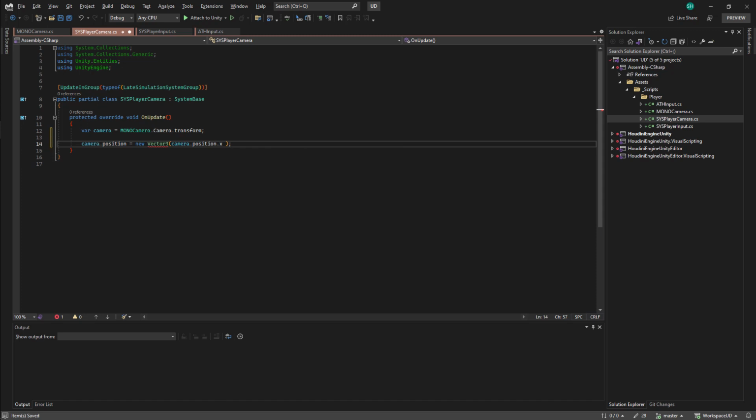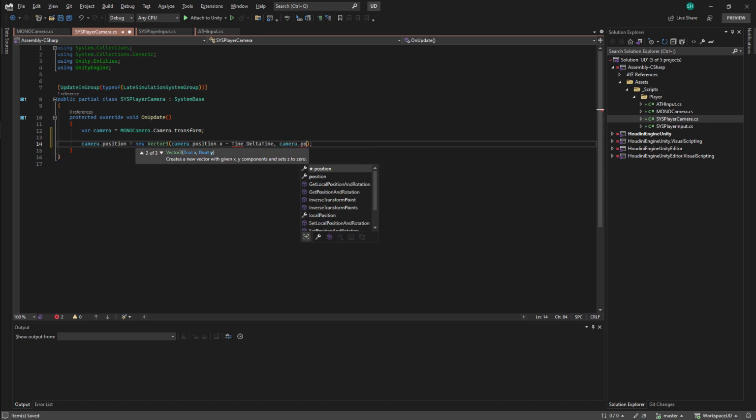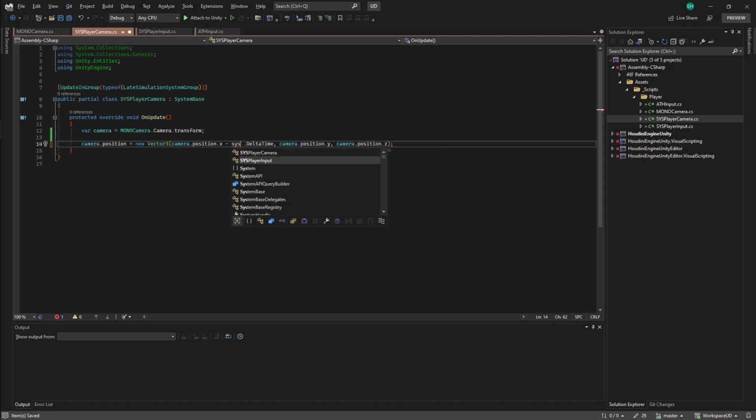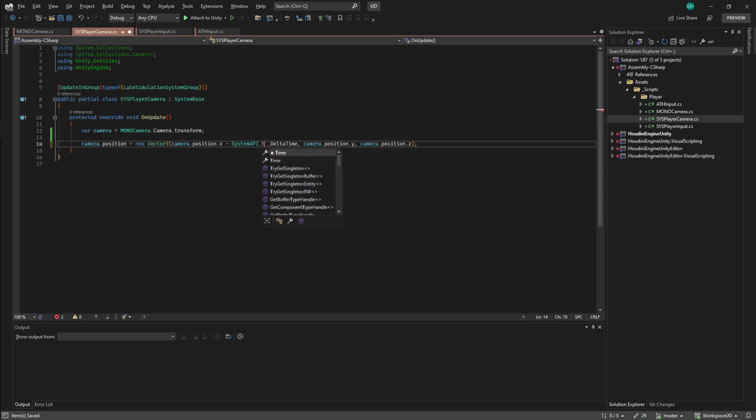camera.position.x. So we'll use the current camera's position, and I'll add Time.deltaTime here. The y value will be set by the camera's position in y, and the z value will be set by the camera's position in z. This should cause the camera to move in the x-axis. Time.deltaTime is also not a value I should use here. That's from mono behaviors. This is a system, so I should actually use SystemAPI.Time.DeltaTime. I can now return to Unity.